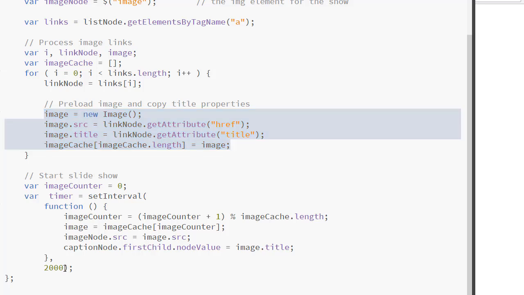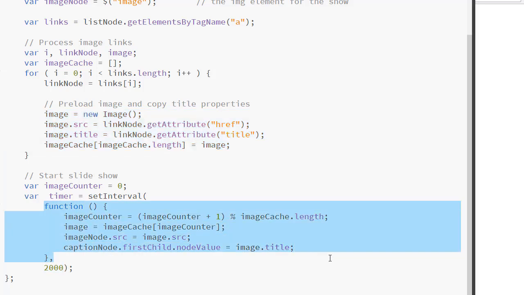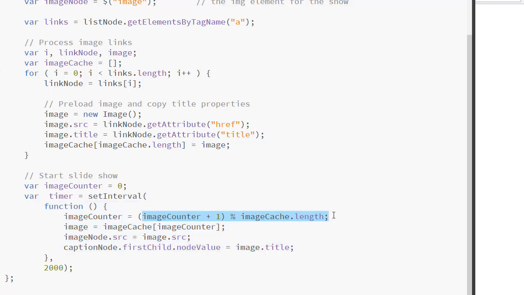After 2 seconds, the function will run again. This time the image counter will be 1 higher, and we will return number 2.